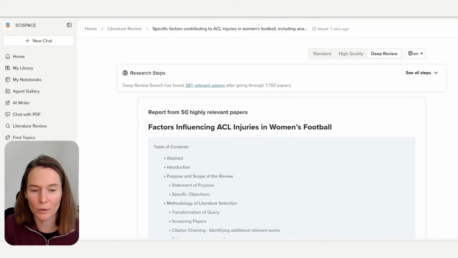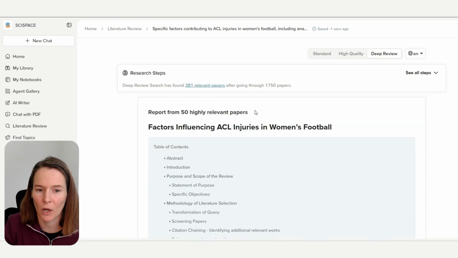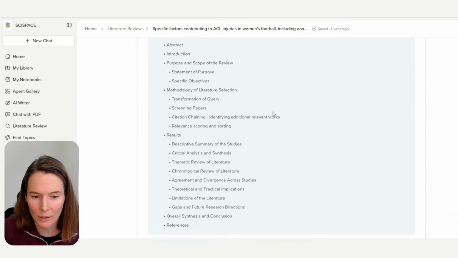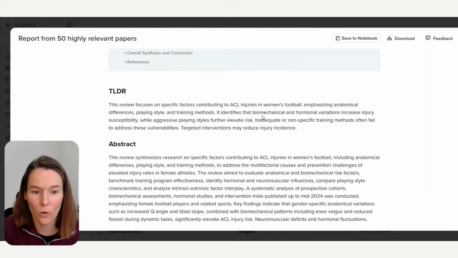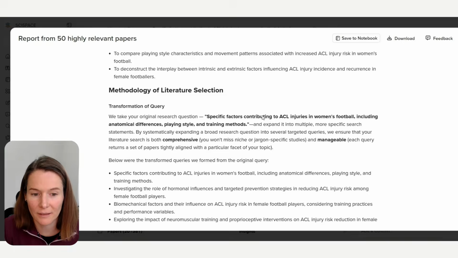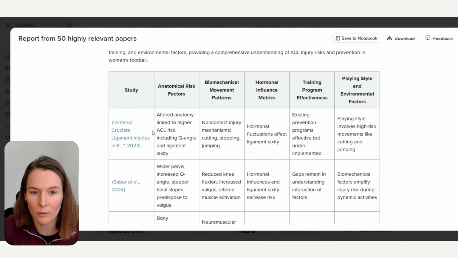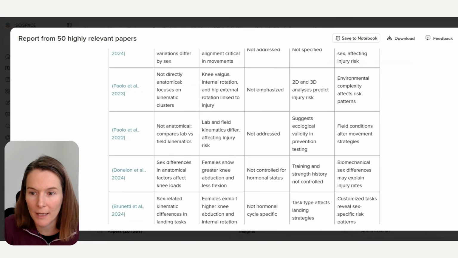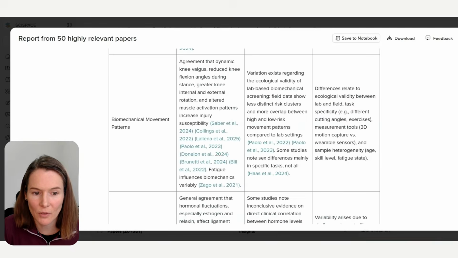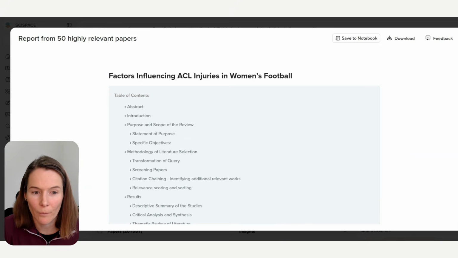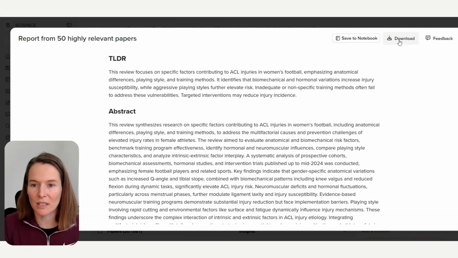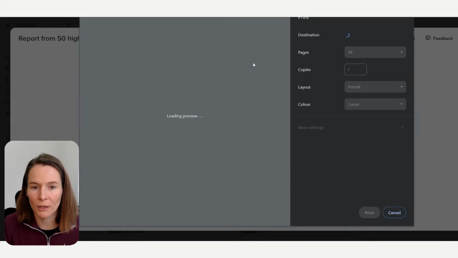It's given us a report based on 50 highly relevant papers on the factors that influence ACL injuries in women's football. And it has essentially then given us this whole literature review in essence, with live links as well to papers. Nice table summary here. Themes of the literature, along with all the publications. So obviously I'm going to take a bit of time to actually go through all that, but in the space of a minute or two perhaps, then we have this fantastic report that I can then download.